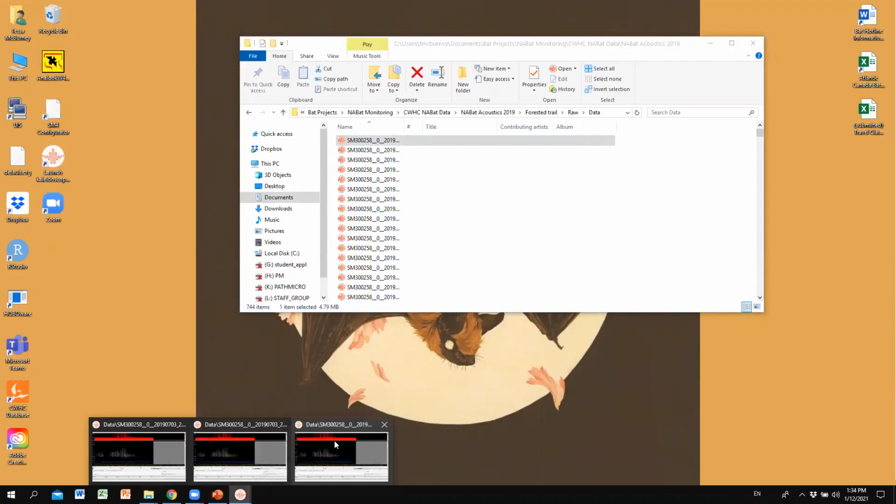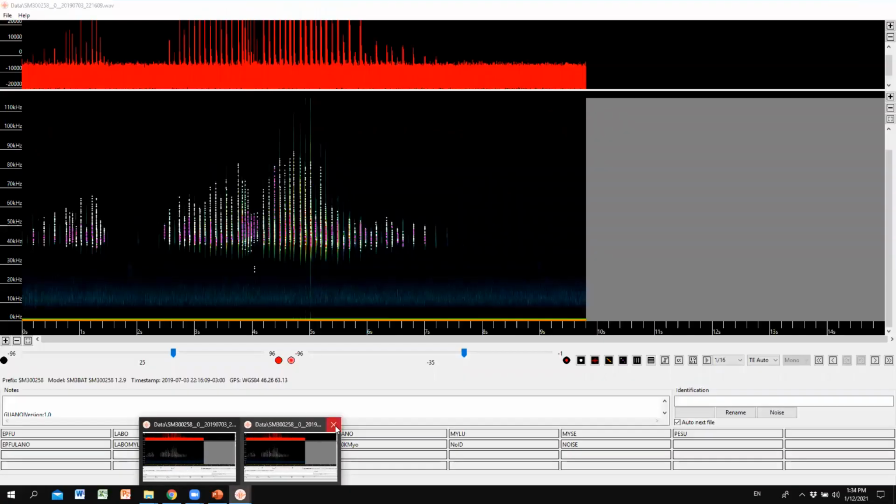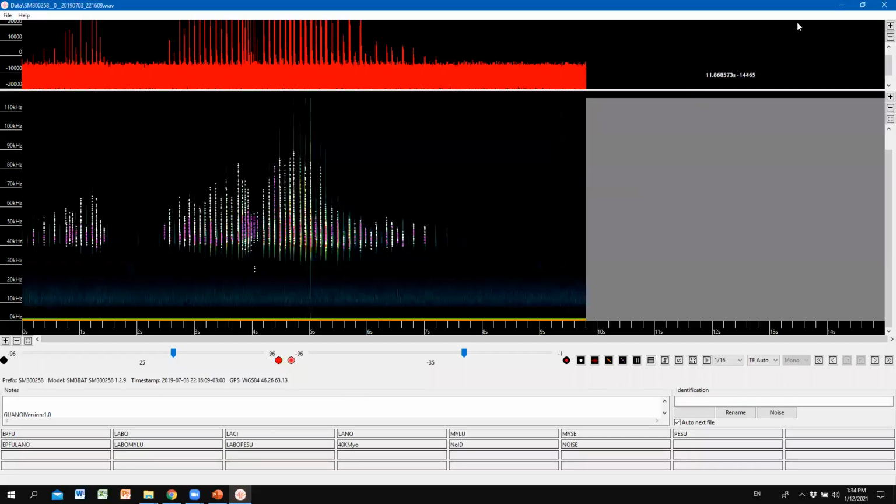Okay, so right now we're going to look at the Kaleidoscope viewer window and what that represents. I just opened an audio file like I showed you. So what does this show you? What are you looking at? You're looking at a spectrogram, so it's an image of sound. And the Kaleidoscope viewer window has time on the x-axis.